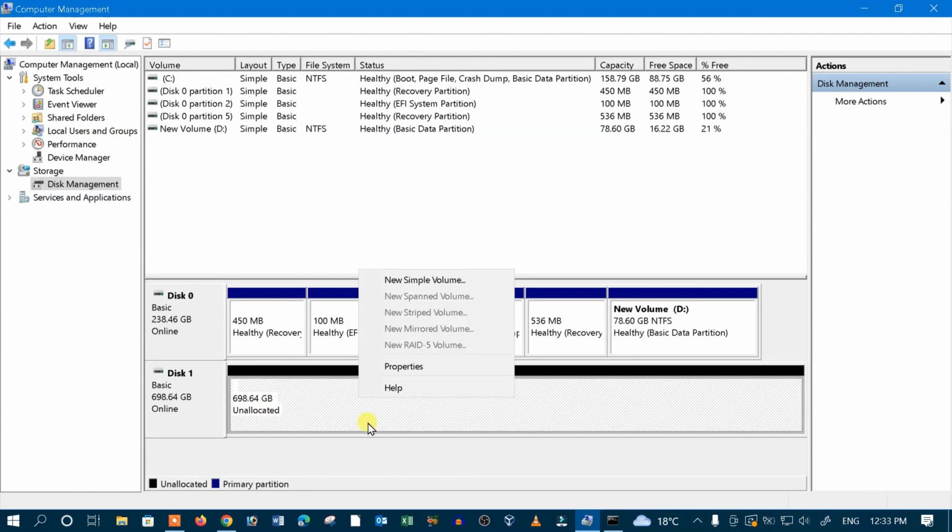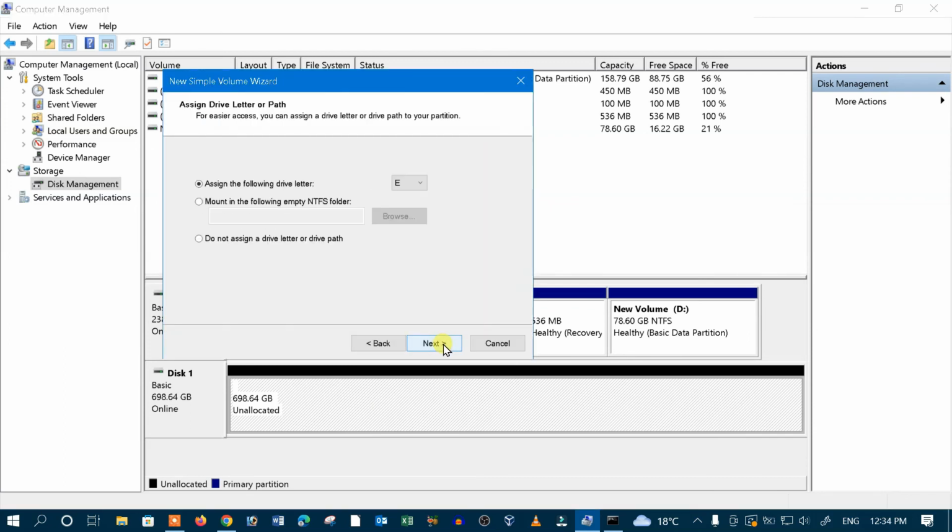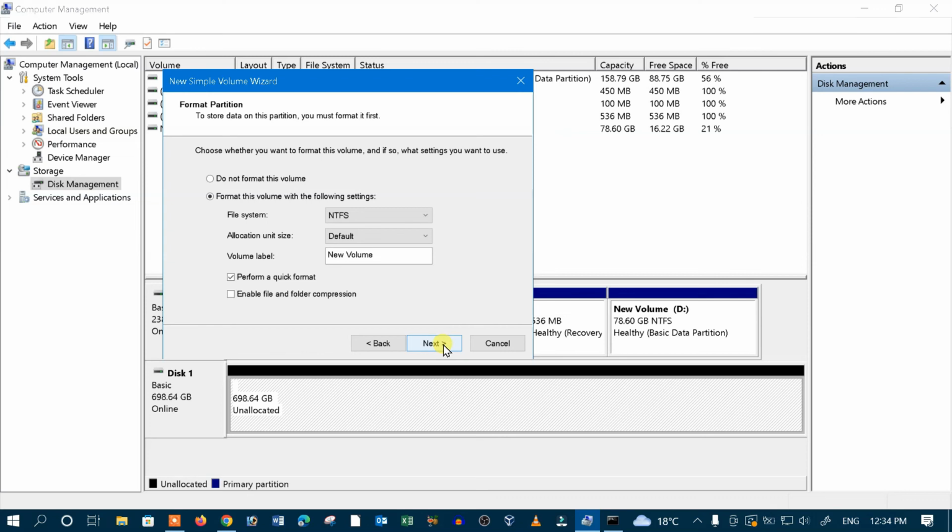Now we will make a new simple volume containing all the hard drive space.